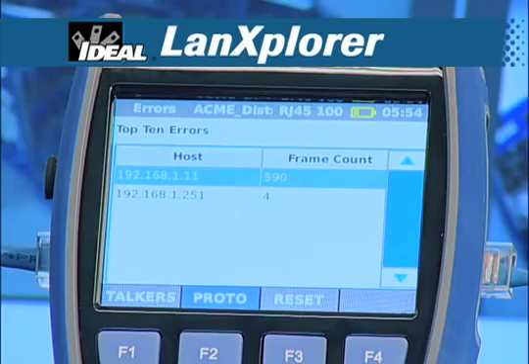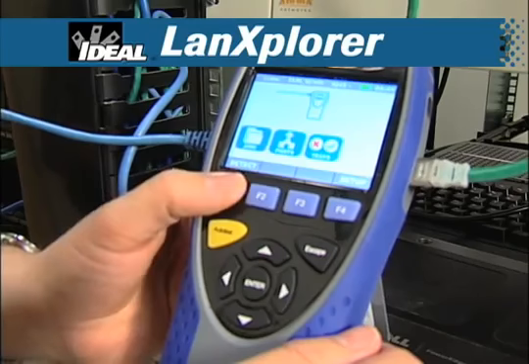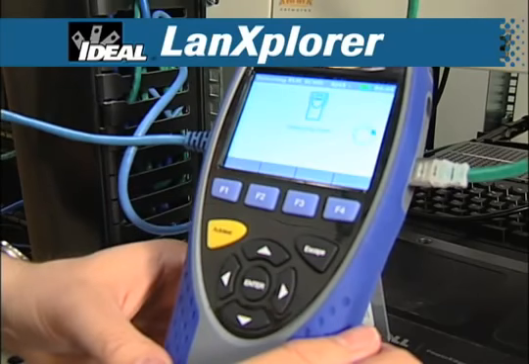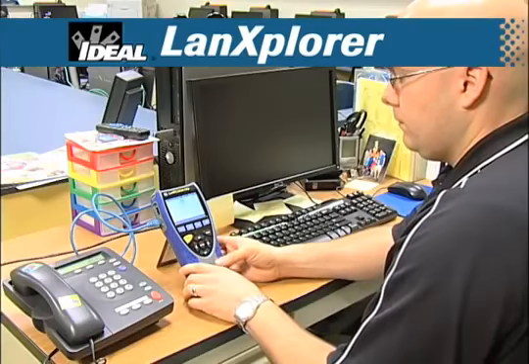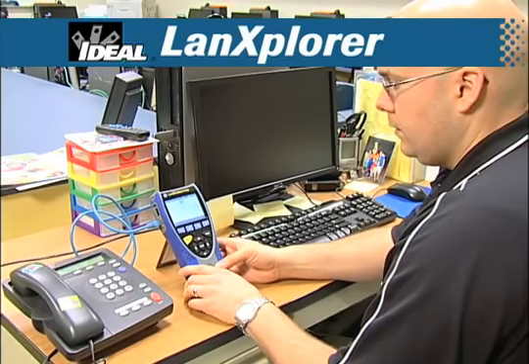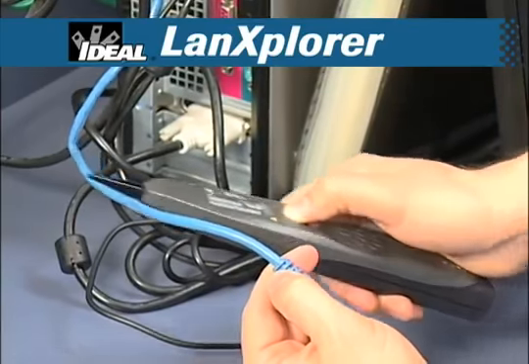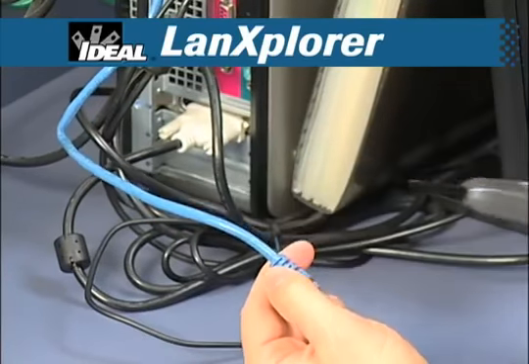If power over Ethernet is in use, the LanXPLORER can identify PoE-enabled ports, measure available power, and even measure real-time consumption by PoE devices. It determines if voice-over IP calls meet industry quality standards and helps diagnose computer connectivity and performance issues across the network.